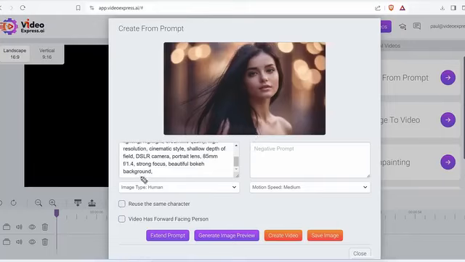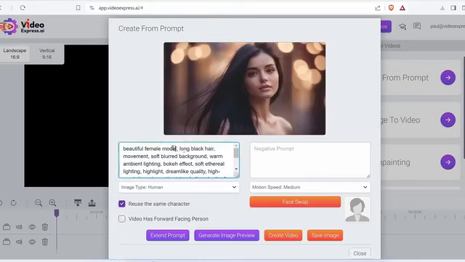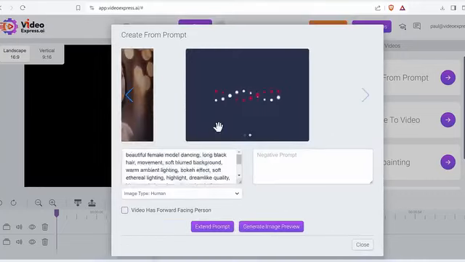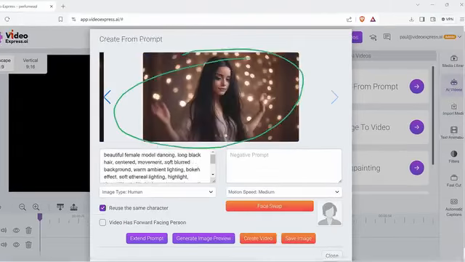Now, what you can do is we have a built-in consistent character feature where you can reuse the same person that's out here throughout all the clips and the entire video sequence. So, for example, let's click on reuse the same character. And if I just want her to, let's say, female model dancing. Let's say you want her to dance, right? So you just click on reuse, and then you can just generate the image preview again. There we go. It just generated her in a dancing frame. So this is another sequence that we're creating.